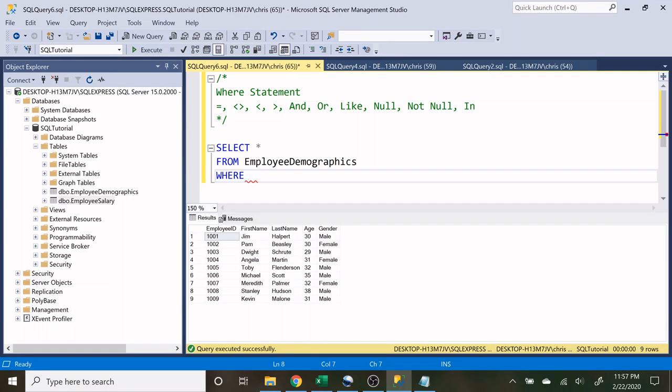Now, when you're using like, you typically are doing this sometimes for numerical, but most of the time you're using it for text information. If I'm looking at last names, and let's say I want everybody whose last name starts with S, you can't really do that with anything else. So I'm going to say where it's like, and then I'm going to say S, and after that I'm going to put a % sign. That's actually called a wildcard.